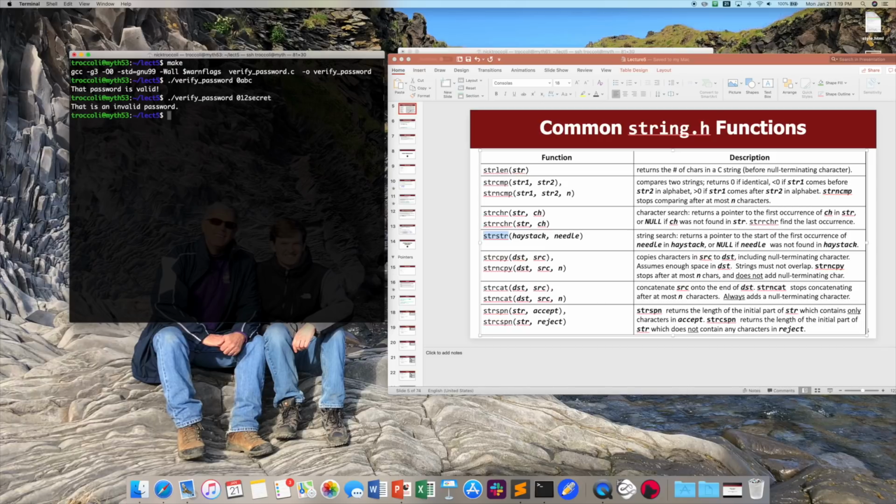If we do 012 secret ABC, that's still invalid because it contains the substring secret. But as soon as we put another digit in there, like a 5, then it's valid because it no longer contains that prohibited substring. Cool, so this seems to be working. Let's try one more. We can try to put in the password substring that's also marked as invalid in our main function, and that's also invalid. Awesome. So we've implemented our verify_password.